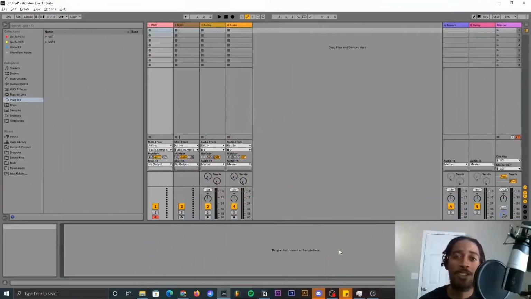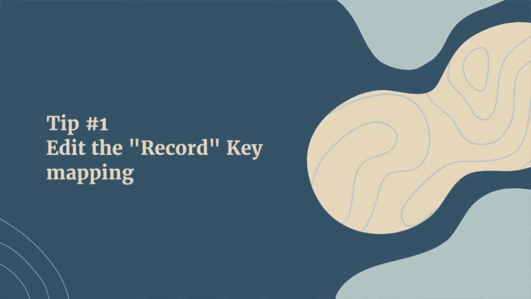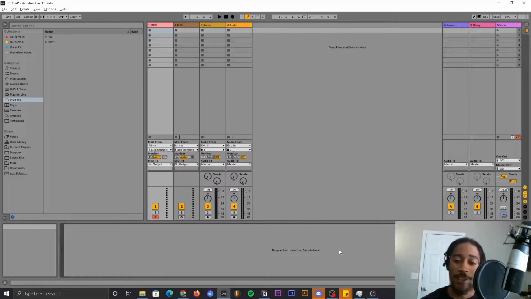And the very first tip I'm going to share with you guys is to change the key mapping for the record button and save that into a default template. Now, I think by default, Ableton has a hotkey for recording, and I think it's F9, but depending on the type of keyboard you have and the type of computer you're using, that could require you to hit the function key plus F9, which is just awkward to do.